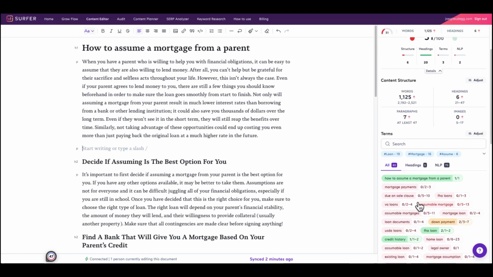Now we scroll down here, we see the keywords that it's recommending. Right now we have in the H1, this one, it's highlighted green. We're 1 for 1. It recommended, let's do 1. We did that. How to assume mortgage from a parent. That's our main keyword, so obviously you want that in there. Down here, mortgage payments, all the reds. We do not have any of these keywords in there. We really need that. A down payment, we do have 2, but it recommends that we have at least 3.